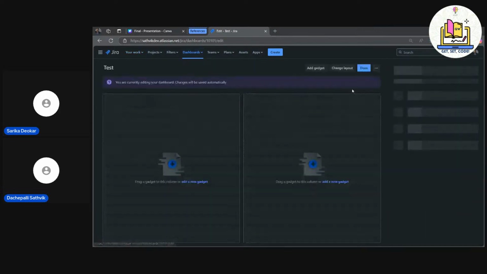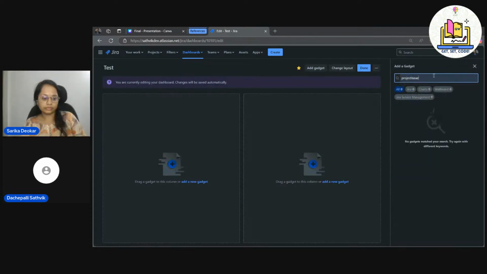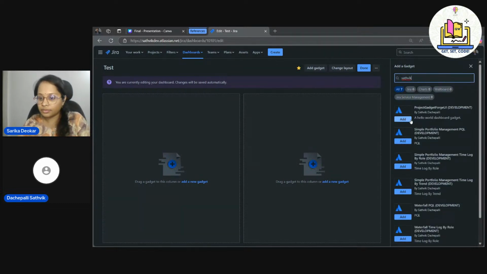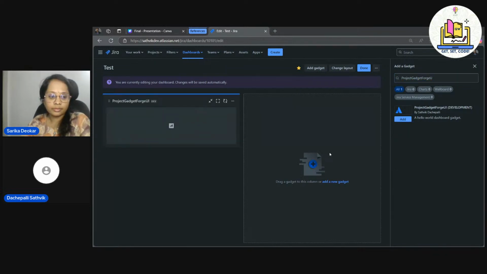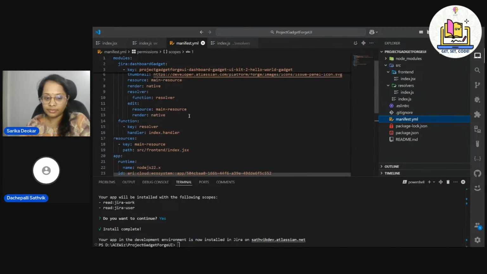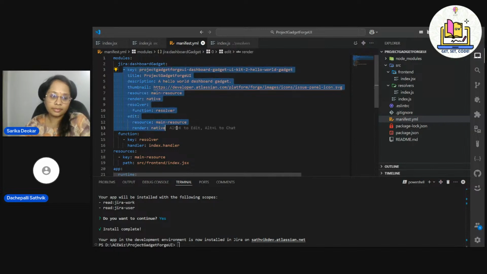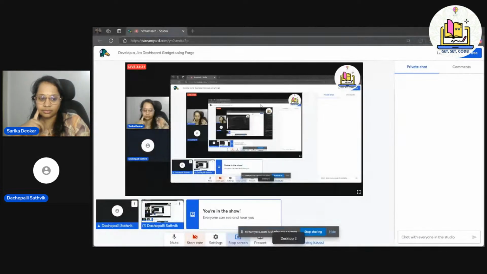Now let's go to the dashboard of that instance. You see here the project gadget for one. You can change these names whenever you want by going to the manifest, where you'll see the title of the gadget. You can change the names of gadgets and add more gadgets just by copying it here and changing the name, key, and everything.